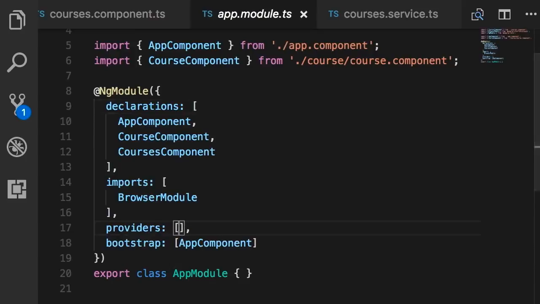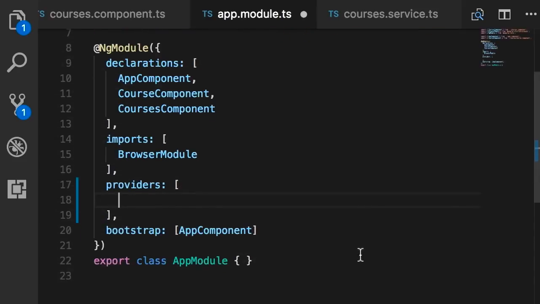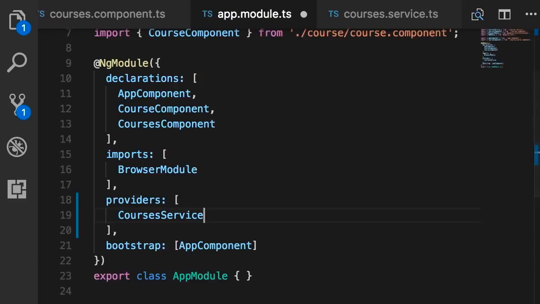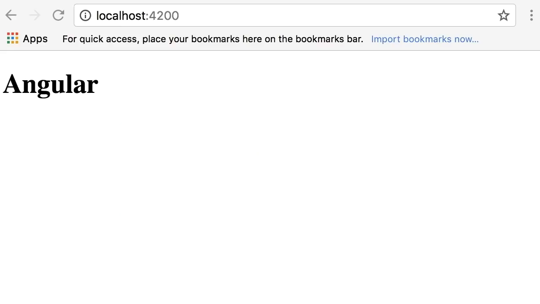So here I'm going to add courses service. Now, if you forget this step, dependency injection is not going to work. Let me show you what happens. So I'm going to comment out this line, save, back to the browser. We get a blank page, so that means something is wrong.